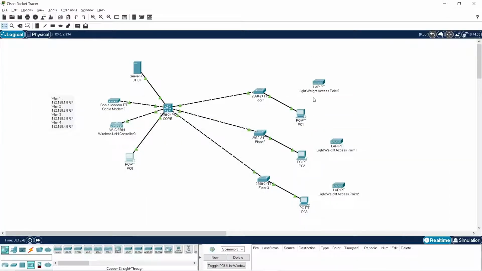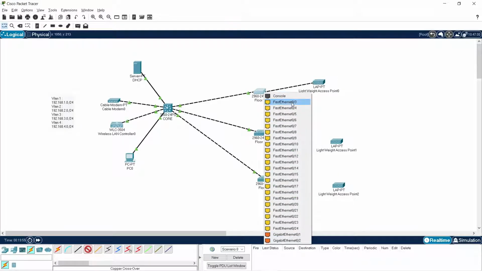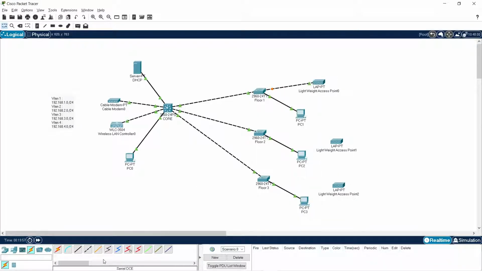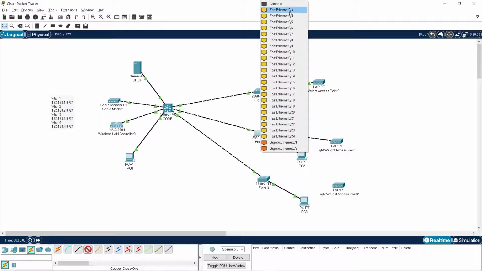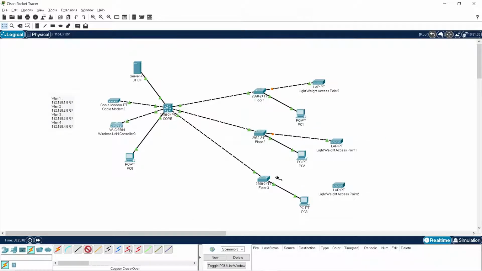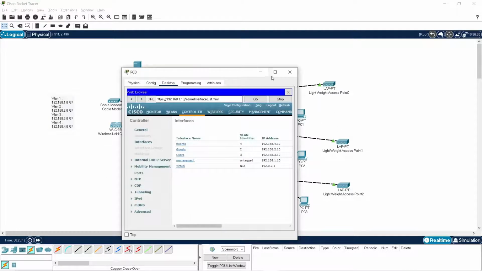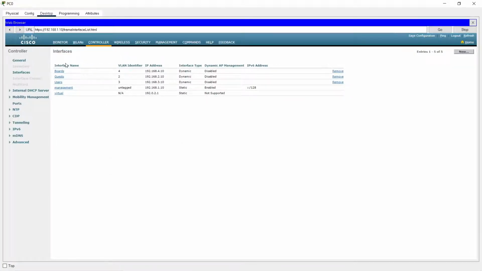In the meanwhile, let's connect the access points to the FA03, because this one is access as well. So let's connect all of them. Next step. So we have different VLANs. Let's go to the WLANs.